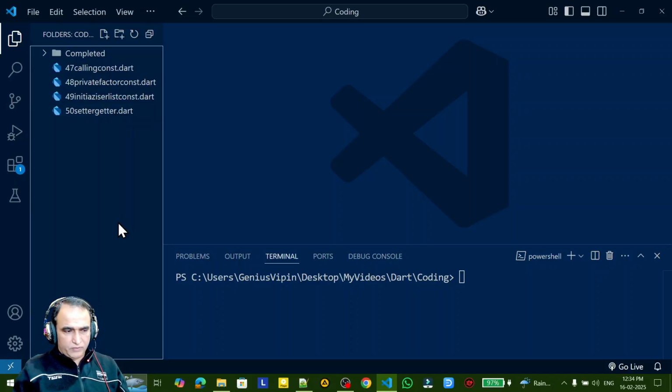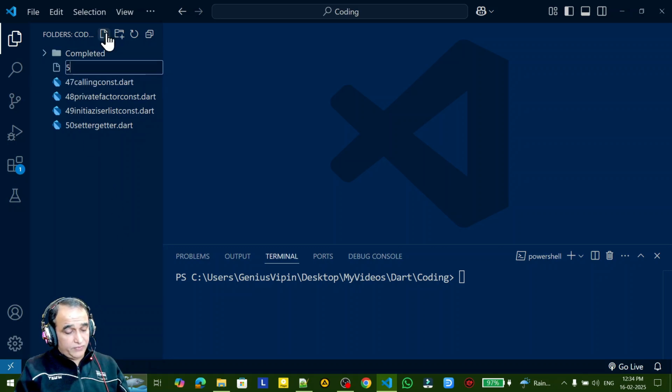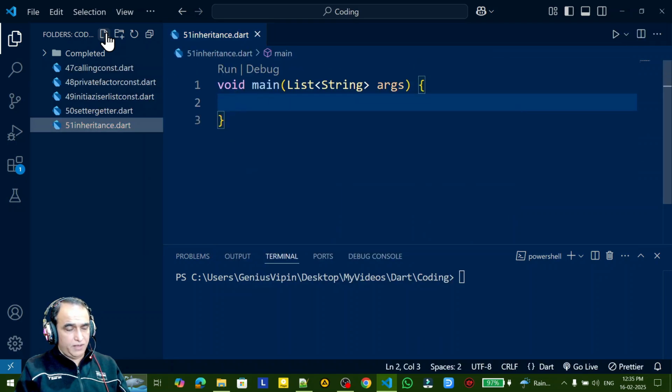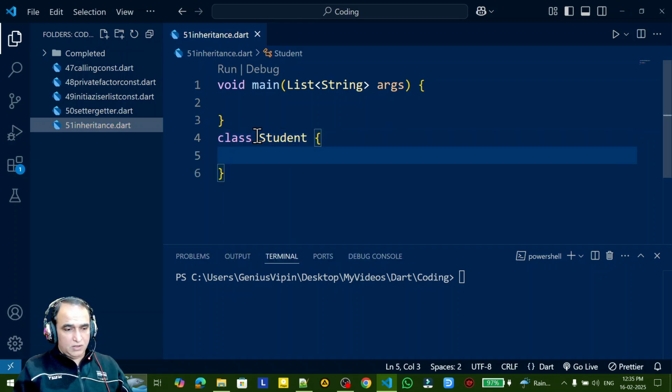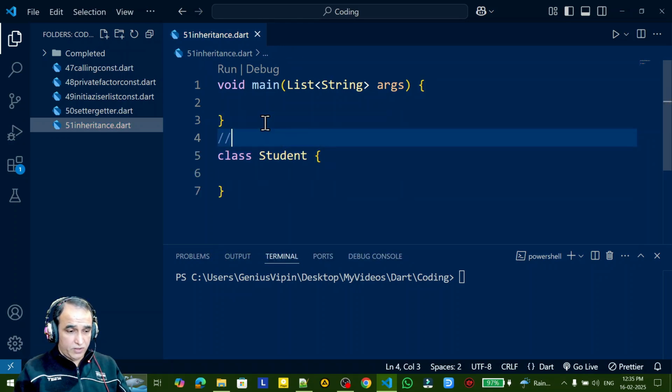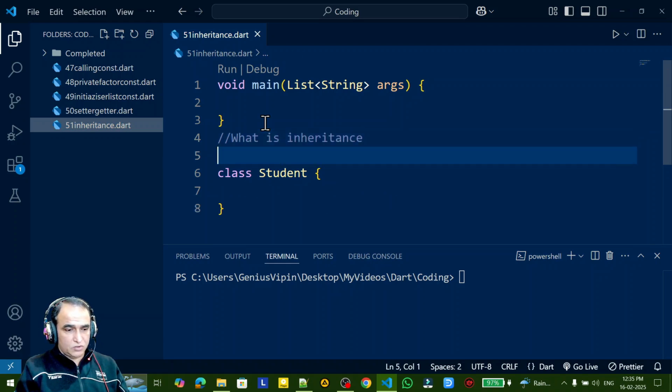In this video, we are going to understand what inheritance is and how we can implement inheritance in Dart. For that, I create a file 51 inheritance dot dart. Here I say main. Here I create a simple class, class Student. But before doing this, I will explain what inheritance is. Most important question.